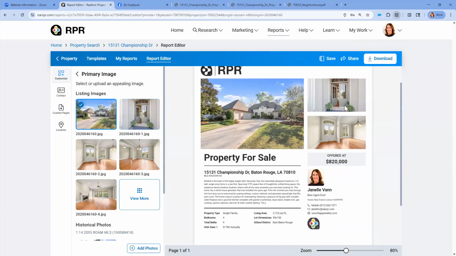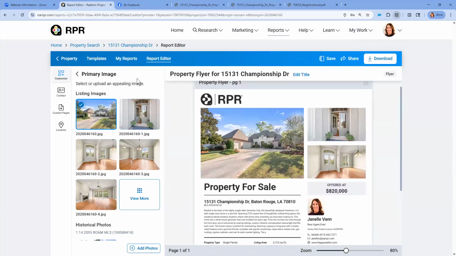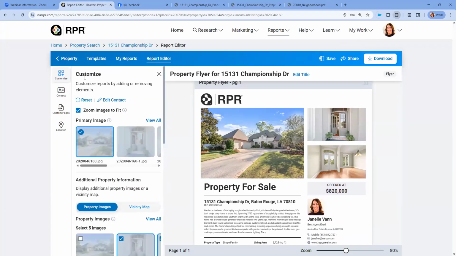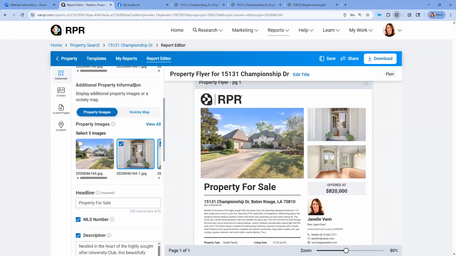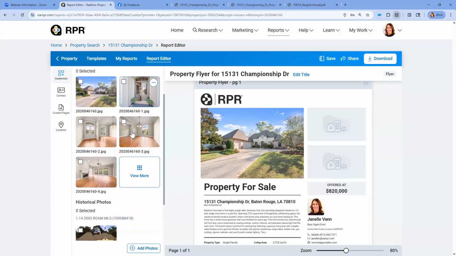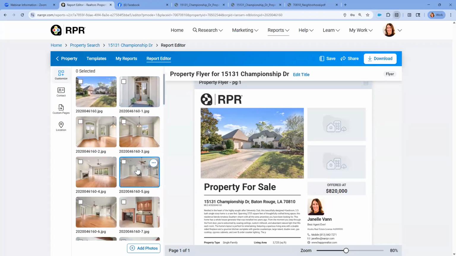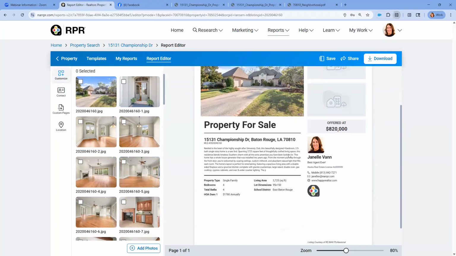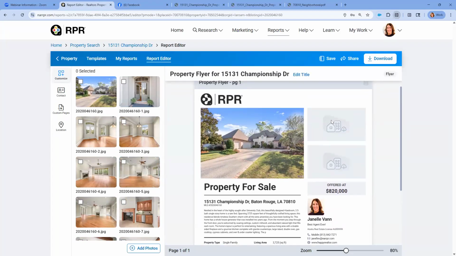And then in order to change the photos that you're seeing on your screen, we need to go back and we need to go down to additional property information. I select property images, view all, and then I clear them. I clear them all out because RPR is kind of thinking, oh, maybe we want 3 pictures of the vacant interior. I may not want that. So I'm going to clear that out. And then I'm going to click on view more. And I'm going to pick the photos that I want to appear on my property flyer.